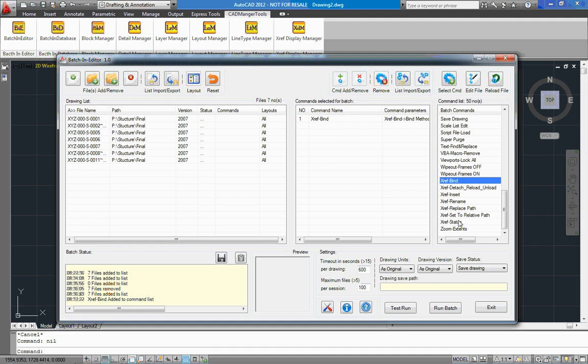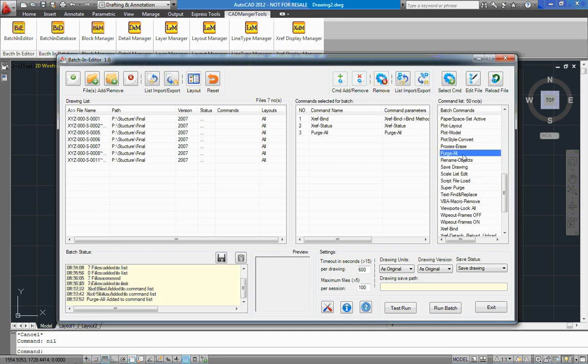Then I want to check just after the bind process whether my bind is successful or not. So I'm adding the xref status command, so it will tell me whether the binding succeeded or not. Once the bind and xref status are over, I want to add the purge command as well. So, purge all. Alright.